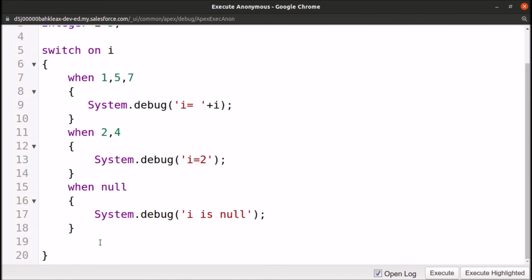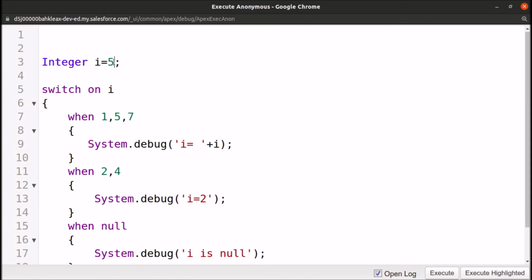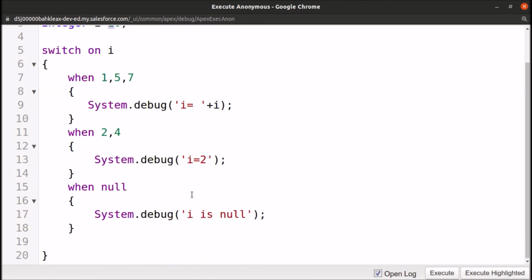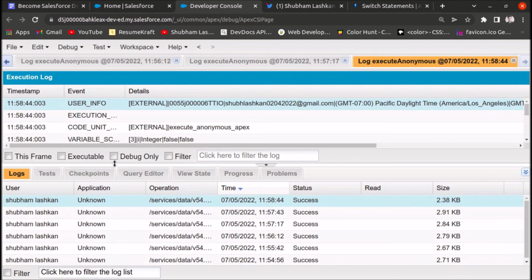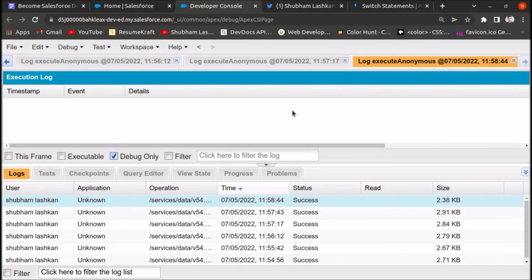So let me show this also, and let's make it something which is not here. With 1, 5, 7, 2, 4, the value 10 will not be found here, so it will not print anything. Let's execute, and you see no output is printed.